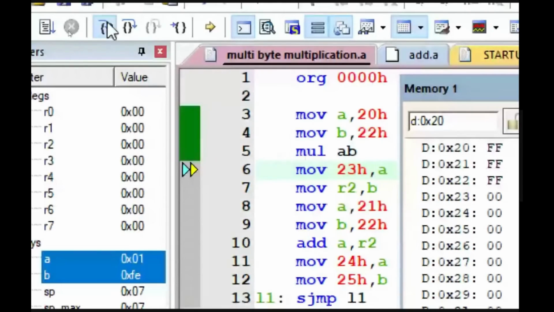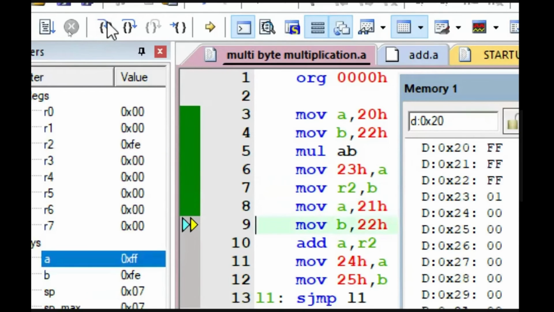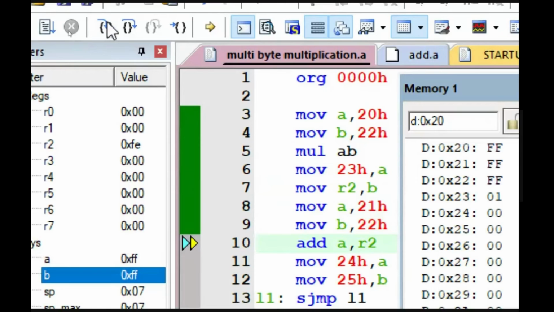And the MSB is an intermediate value which is available in the B register, which has to be moved to the register R2. So the B content has moved to the register R2. You can see the R2 register contains FE. And again, we are moving the content of the 21st memory location, that is MSB, to the accumulator, and again the 22nd to the B register, and again multiplying AB. Oh, we didn't do multiplication, right? Nobody has told me. That's what I told you, no?